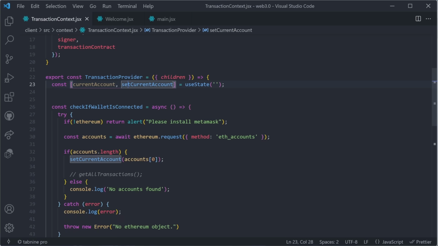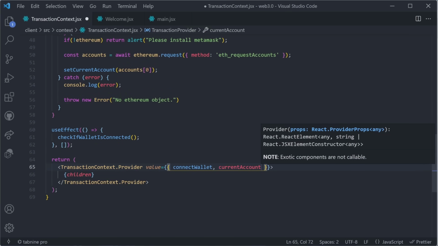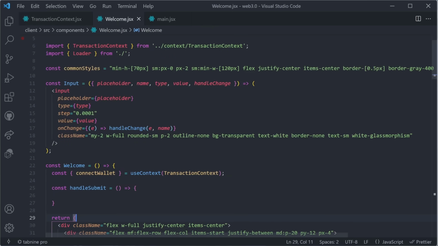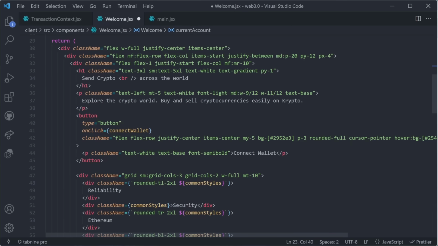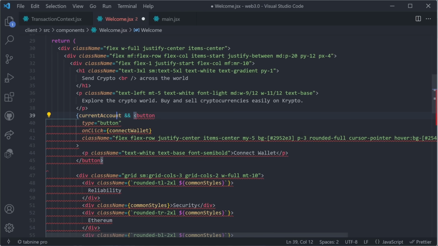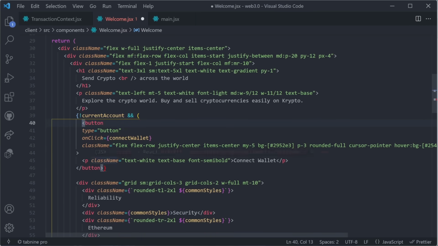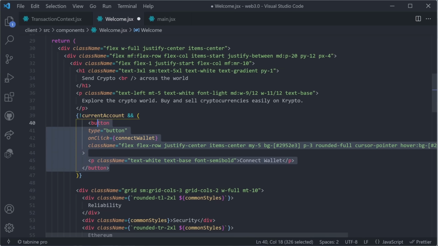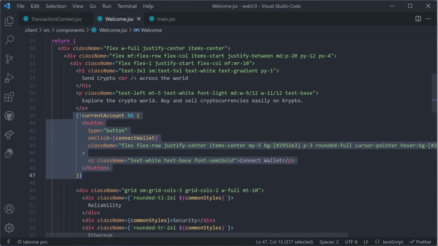account. There we go. Now we are setting it, and we can also pass it through context right here, current account. Now back in our welcome, we can also get access to the current account variable. And right here where we have our button, we can say if there isn't a current account, then we want to render this button. But if there is a current account, there's no need for us to render this button. So now if our account is connected, then we shouldn't be able to see this button.